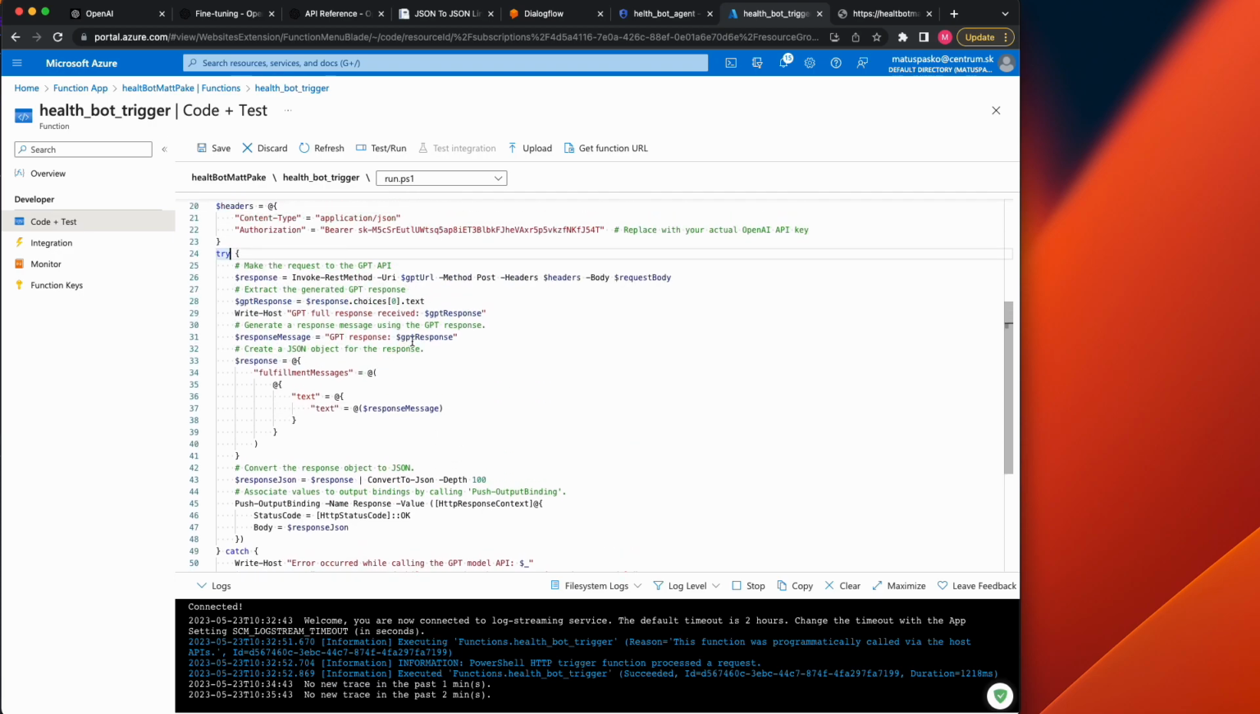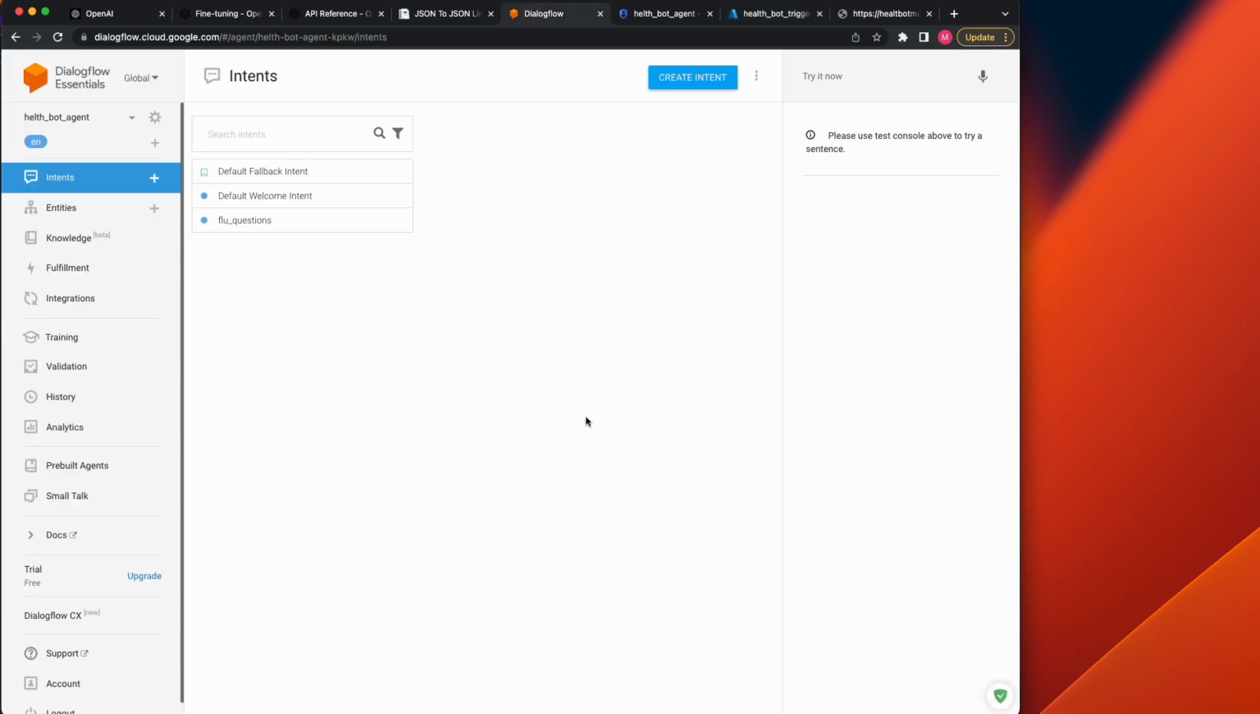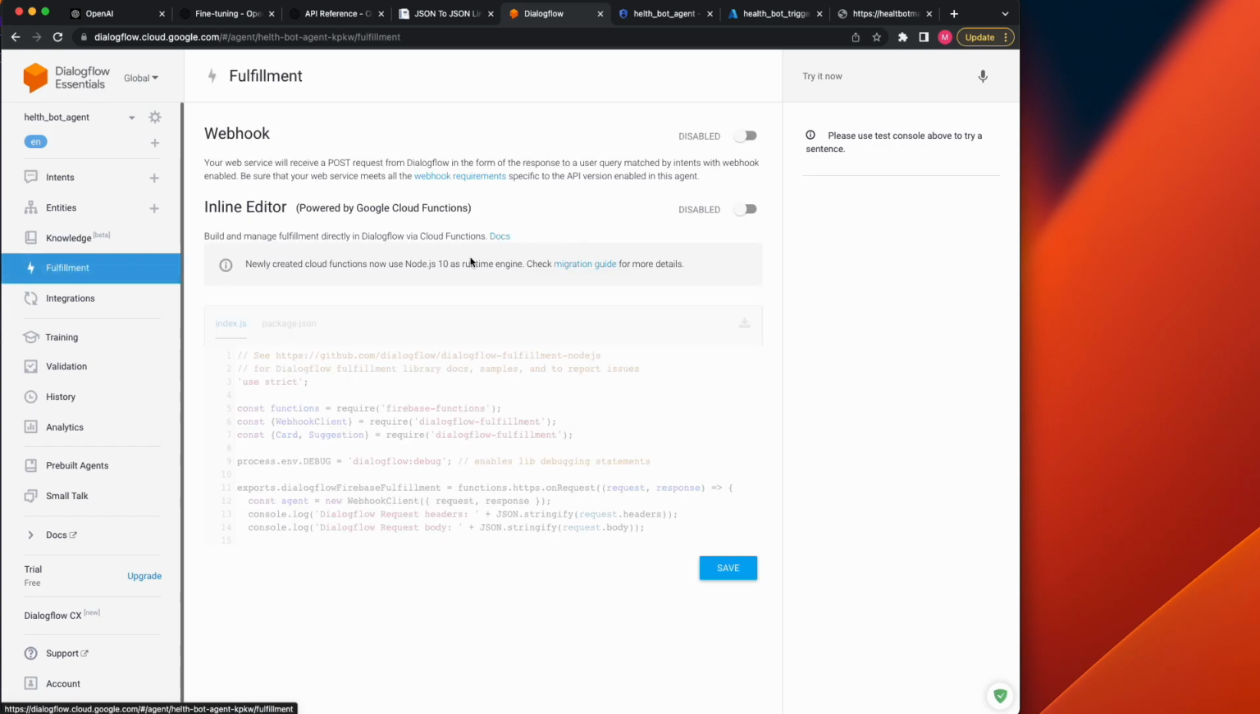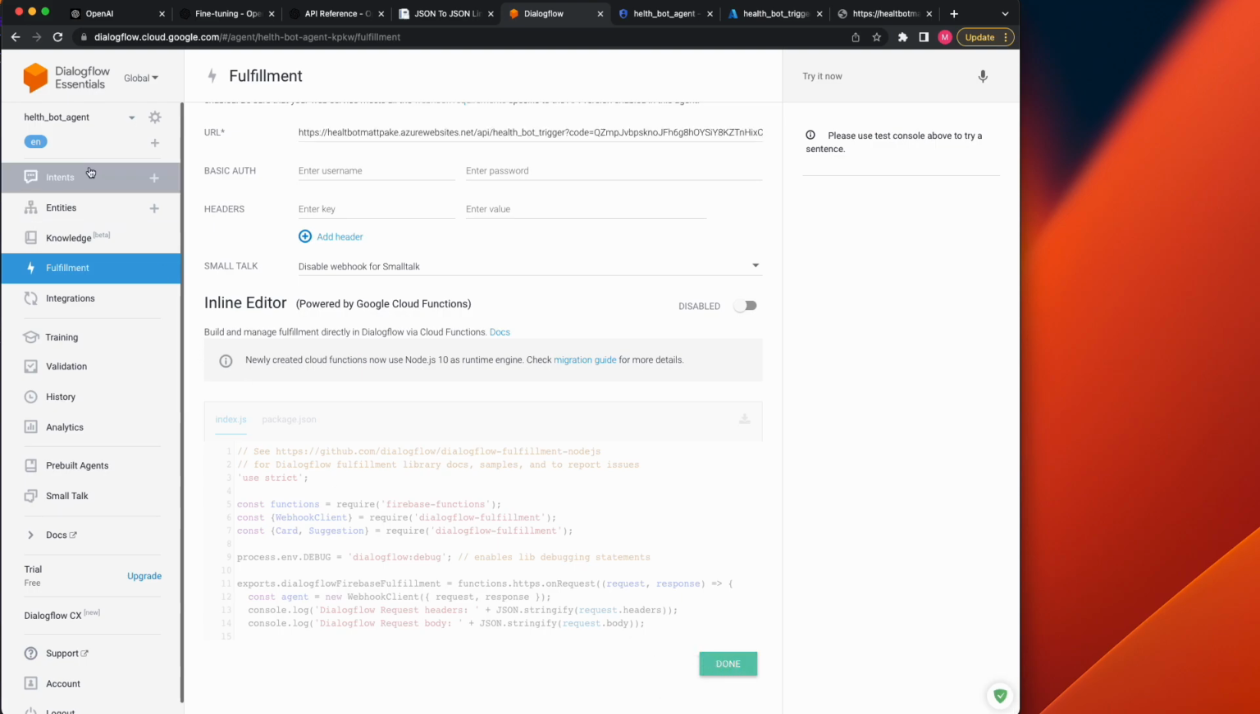So basically by combining these steps, we'll have a powerful webhook fulfillment code written in PowerShell, seamlessly integrating Dialogflow and hosted on Azure using Azure Functions. So let's save it. Our chatbot will be able to leverage the capability of ChatGPT and provide personalized responses to user queries, improving the overall user experience. So let's copy this URL. Go to Dialogflow, and in Dialogflow it is necessary in fulfillment to enable webhook, paste the URL, and that's actually it. Here should be the save, and let's test it.